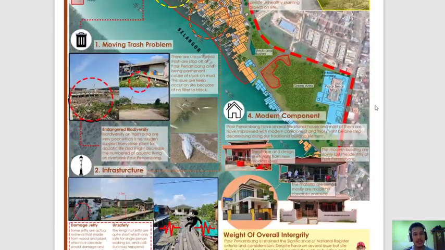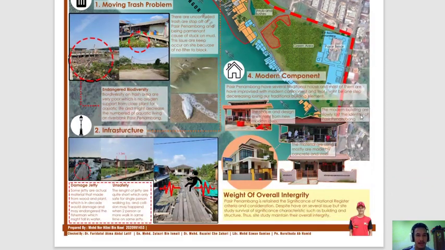First, the moving trash problem. Uncontrolled trash stops at Pasir Penambang and becomes permanently stuck on the mud. This keeps occurring on site because there is no filter to block the rubbish. This endangers biodiversity. Biodiversity in the trash area is very poor, with no oxygen support from nearby plants for aquatic life, and might decrease the number of aquatic creatures on the riverbank of Pasir Penambang.